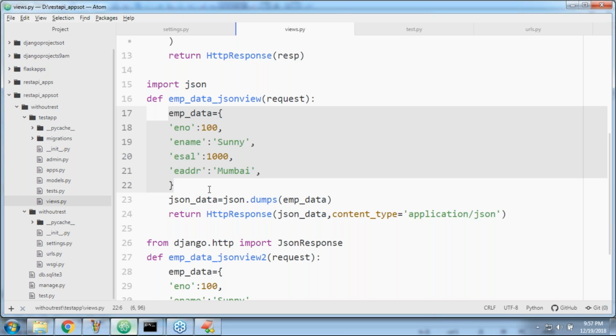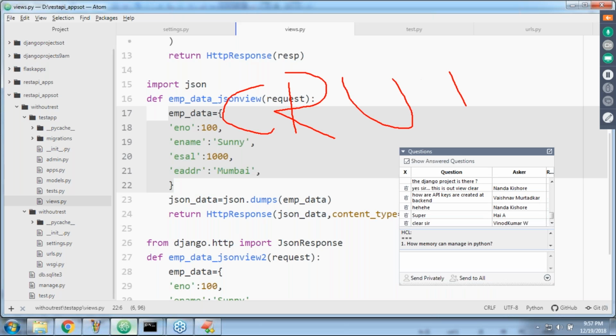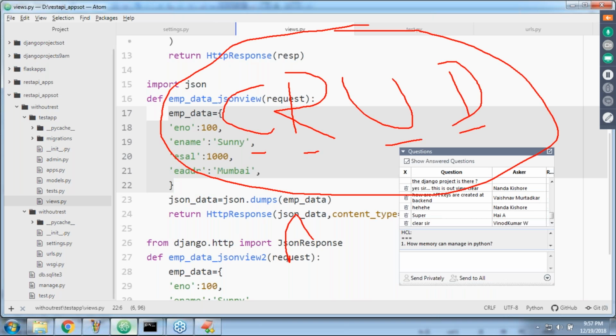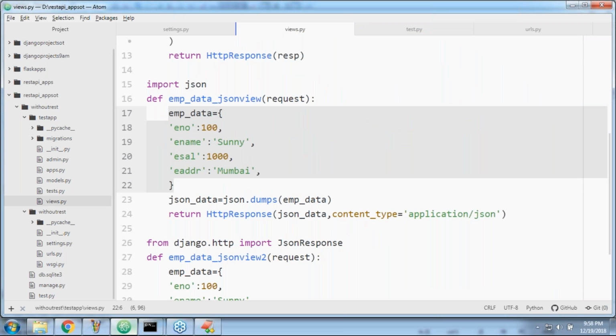If the partner application provides some data, with that I can create a new employee record. All CRUD operations you can happily perform with this: update, delete, create a new resource. All these things we can perform simply by using an API. How you can do that is our next level concept.